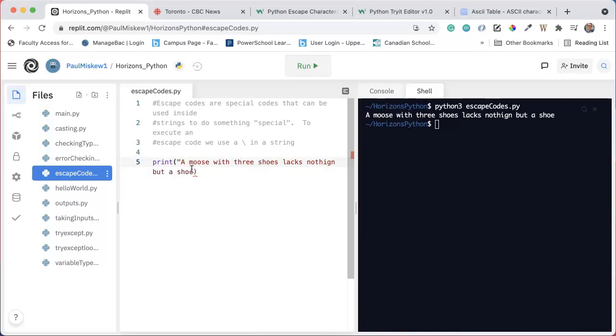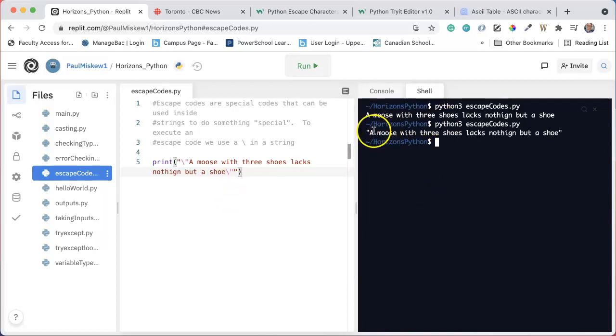If I put a backslash at the front and then a quote, there's my escape code, and that tells the program that the next thing it sees it's going to do something special with. And that special thing in this case is simply print out a quote. And then I come to the end and I put backslash quote. Now when I run this, notice I'm getting the quotes in there. So I'm using the escape code to tell the program to do something special with that quote.